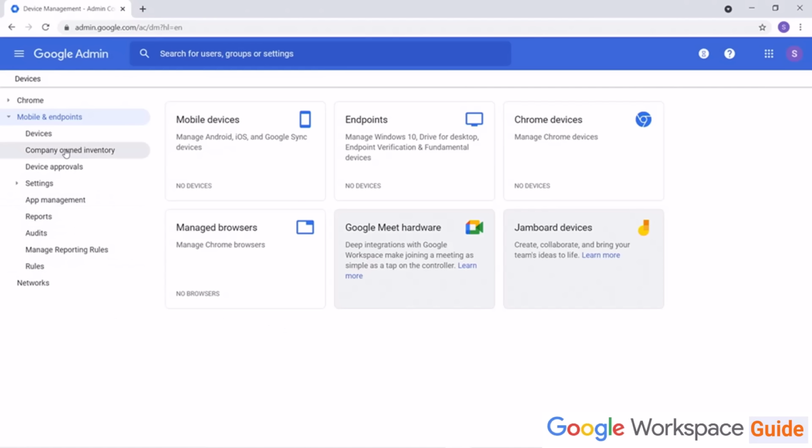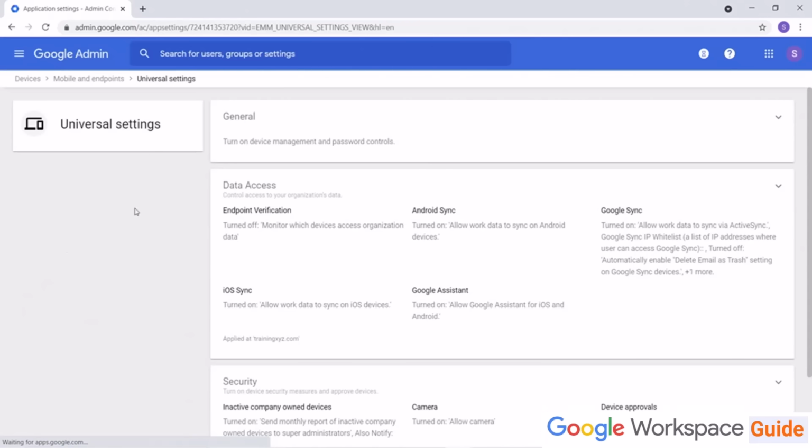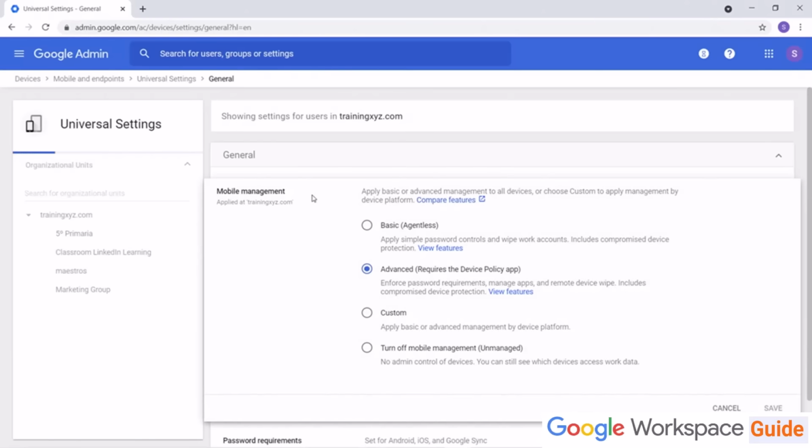From the Device Management console, click Settings, then Universal Settings to set protocols for devices on your domain, as well as any of the subgroups that you've established within your organization. You may wish to set stronger settings for specific groups of users, such as those handling more sensitive information, or simply enforce uniform settings across your entire domain. You'll find these settings under Universal Settings and General. There are 3 options: Basic, Advanced, and Custom.